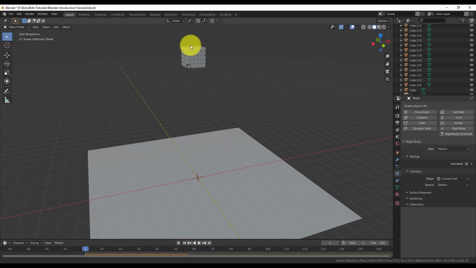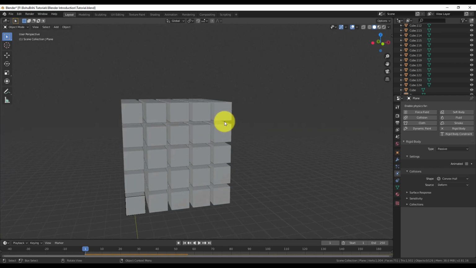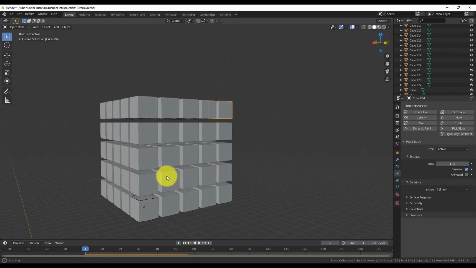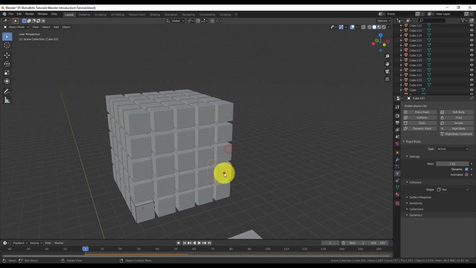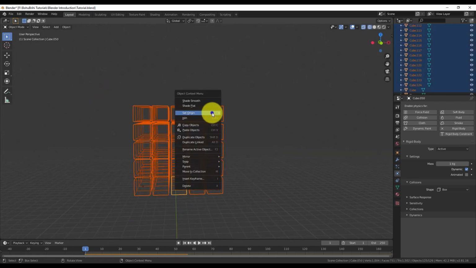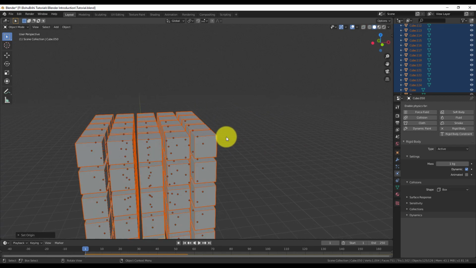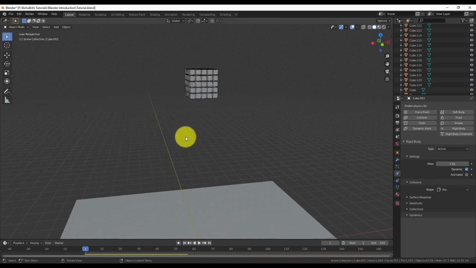Craziness. The reason is that for the physics to calculate correctly, we need to have the pivot point at the center of the geometry. Right now, for all the cubes, the pivot point is here. So what we can do is select all the cubes, right click, set origin to geometry. Now all the pivot points are in the center of the cubes, so the physics should work correctly.